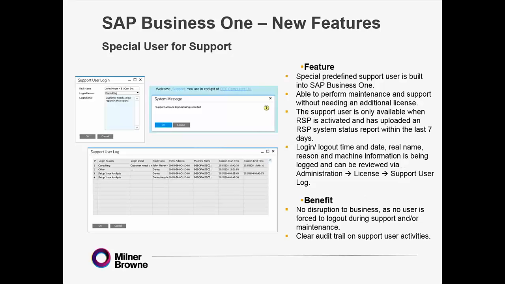Again, this is more of a technical support type facility that's been added to SAP Business One in 9.2. It's a special user that your support partner, our great help desk, or possibly even a consultant or a developer, can use when they need to get access to do something on your behalf, on your system. In the past, we would have had to ask you to borrow a login or a license from another user's login.